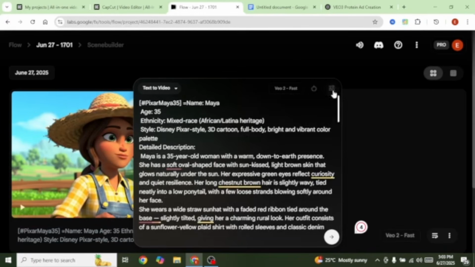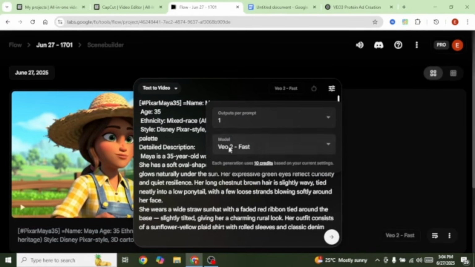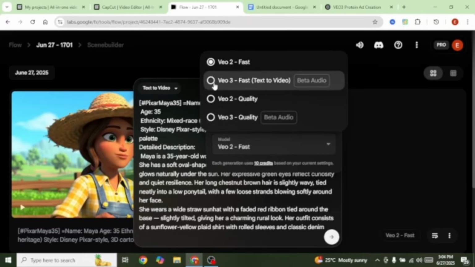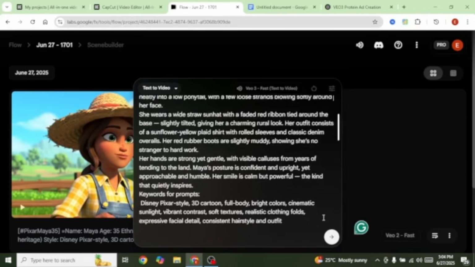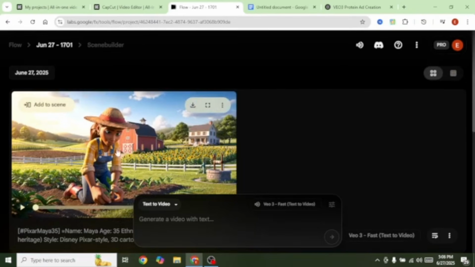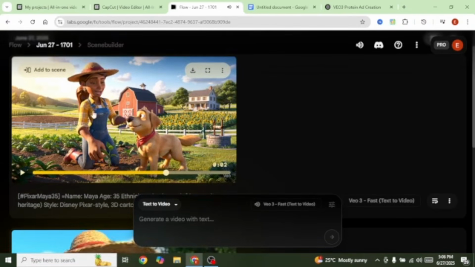From here, I'm going to change the model to VEO3. So I'll come over here to model, and I'm going to select VEO3 first. I'm going to utilize 20 credits per generation. Once you're done, you can go ahead and generate. So we have our first scene right here. Let's check it out. I want you to take note of the characters. You can see the facial characteristics of this first character together with Buddy the dog.